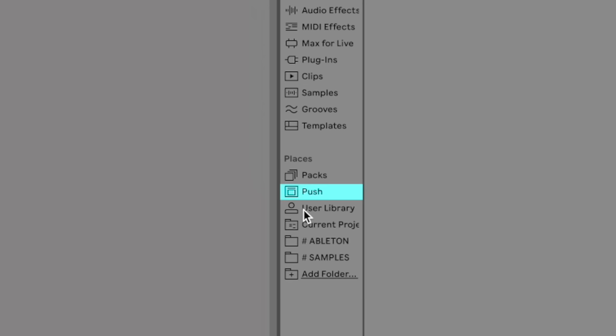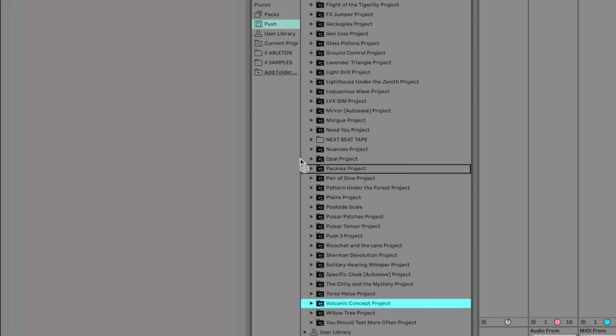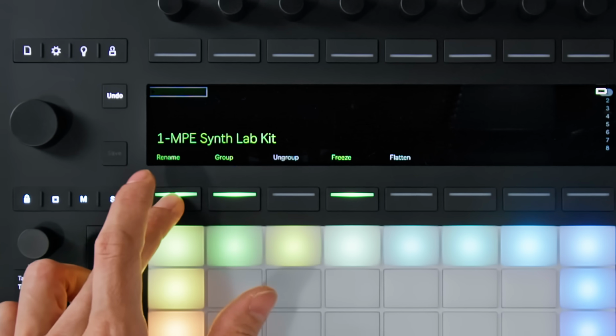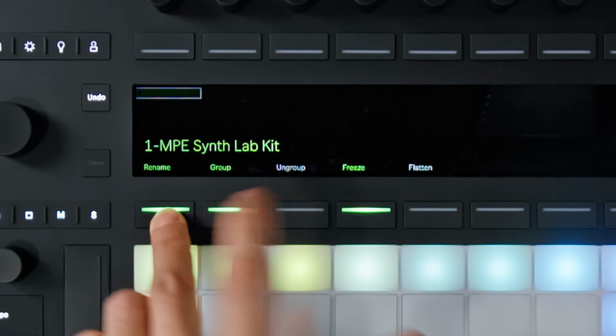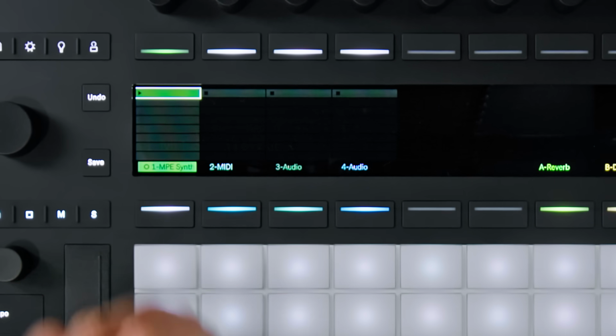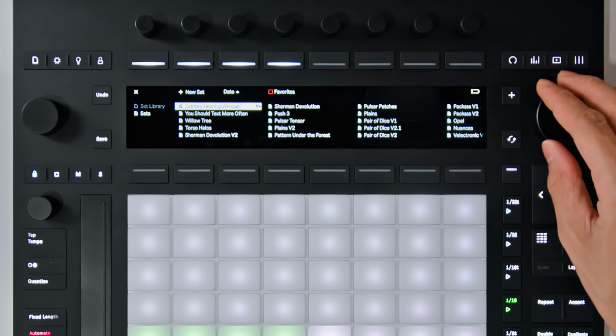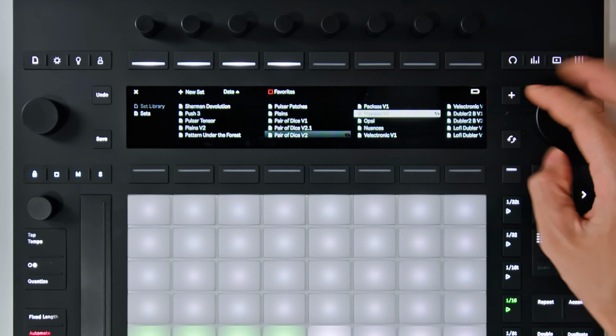But of course, any project you start in Push standalone, you can transfer over to Live. They've added some stuff that helps with Push being standalone, like if you press Shift and a track name, you can see you've got access to renaming, grouping, freezing, and flattening right on the device. In the browser, you can now go up a level from before and look at sets. So, here's a bunch of my Live sets.